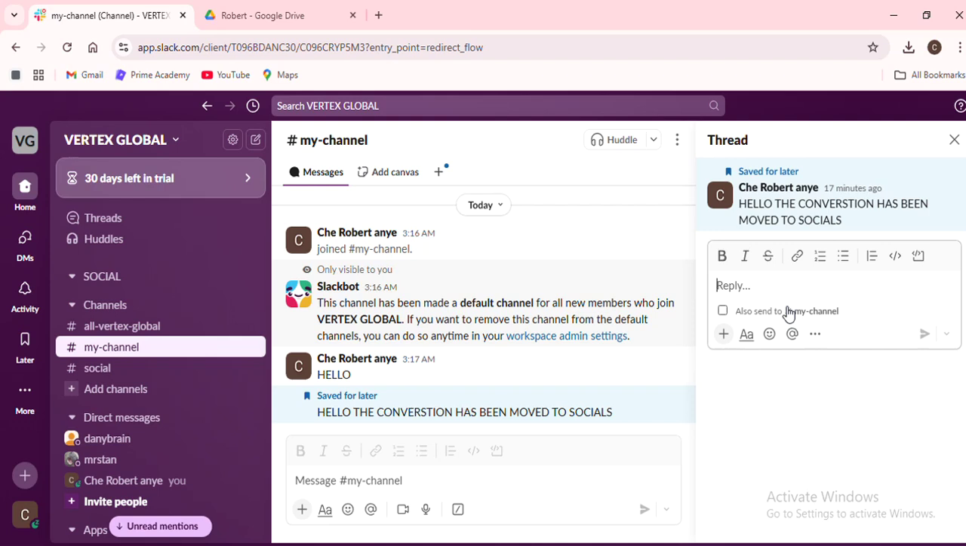Finally, here's what's happening behind the scenes when you save items. Slack is essentially bookmarking these messages, making them easily accessible for you. But remember, your saved items are private to you, even if the original message is in a public channel.